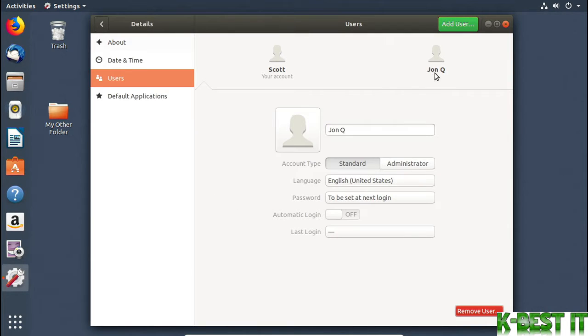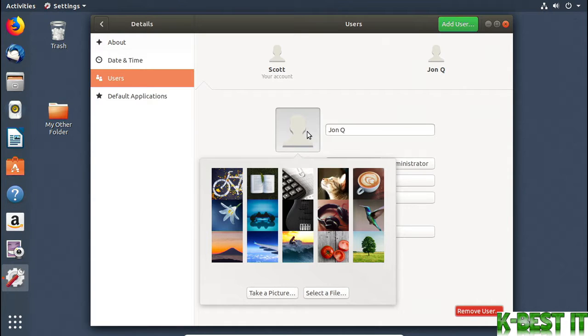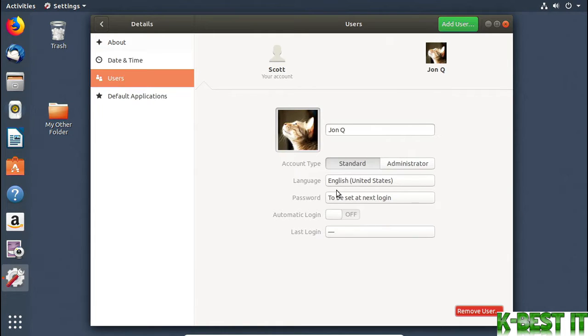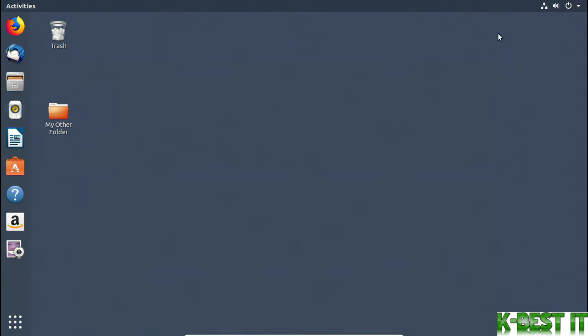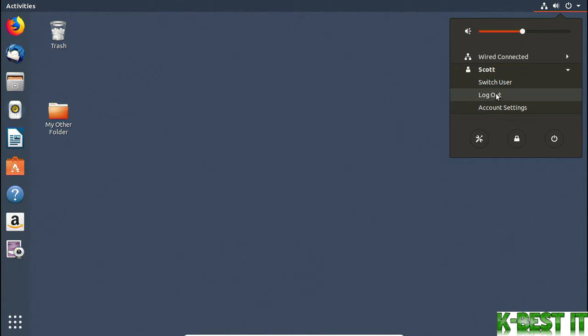Now that account shows up here at the top of the screen. I can click to choose users. I can set a photo for the user. I'll set it to a cat. Great. I'll close out of here. And then I'll log out using the status bar at the top right of the screen. Then I'll click my username and choose Log Out.